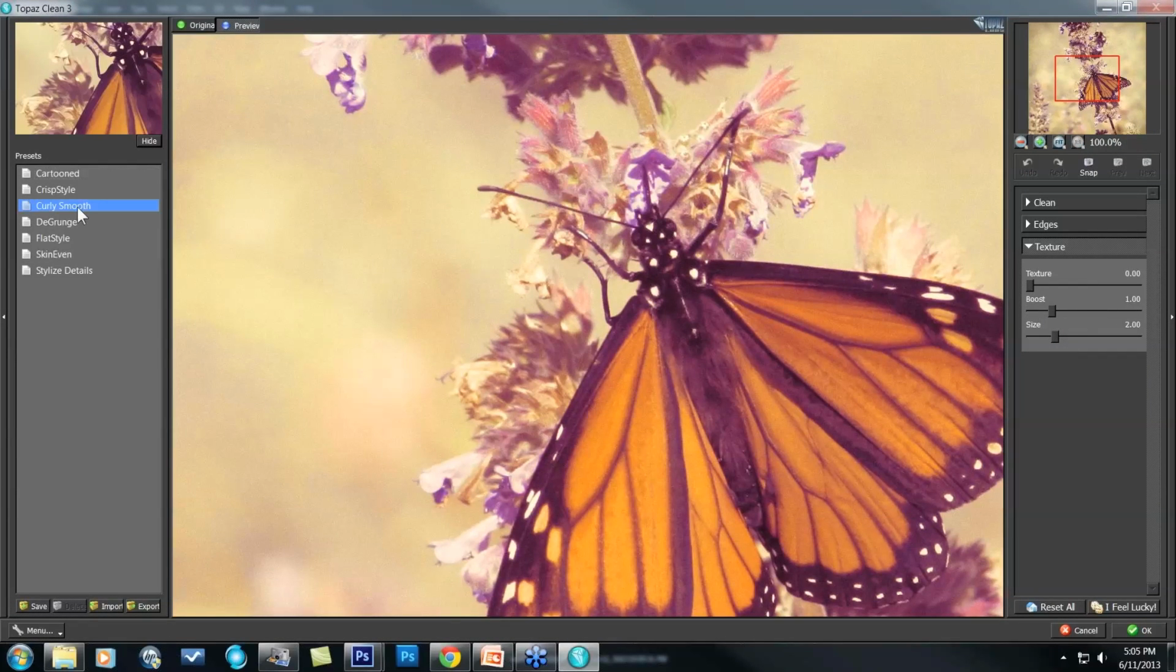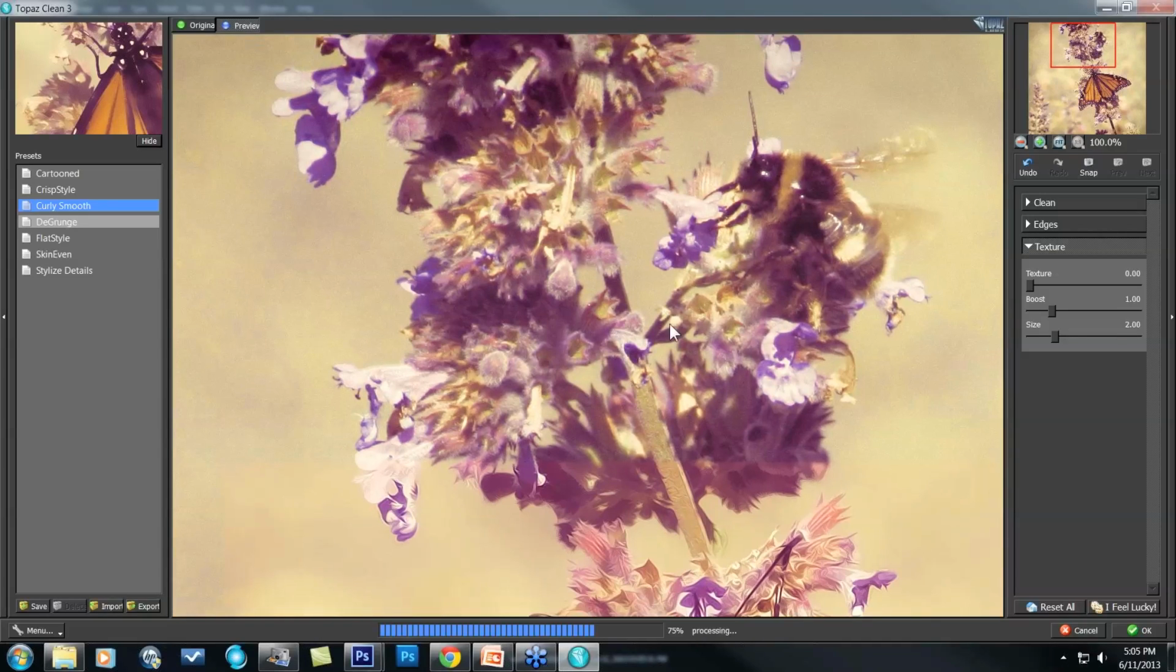Maybe add some curly smooth effects to these flowers. Here's before. Here's after. Definitely gave me an interesting cartoon type of an effect. I'm going to say OK. Not really play around at this point.